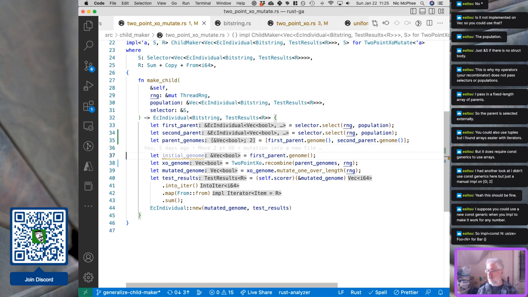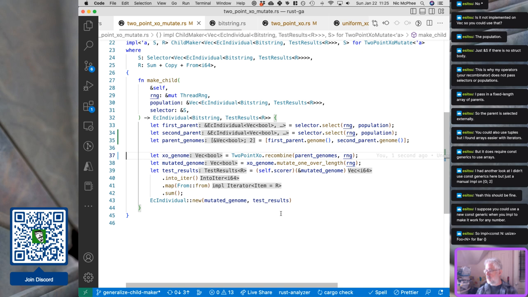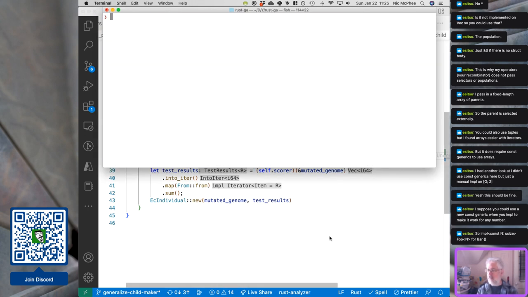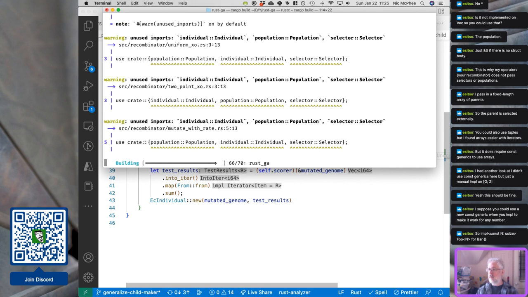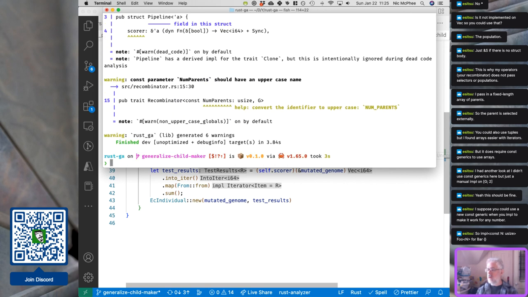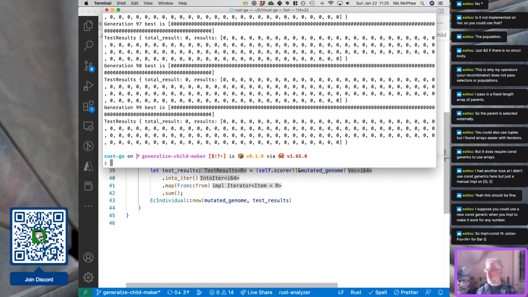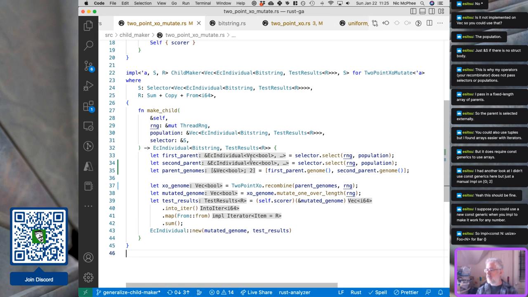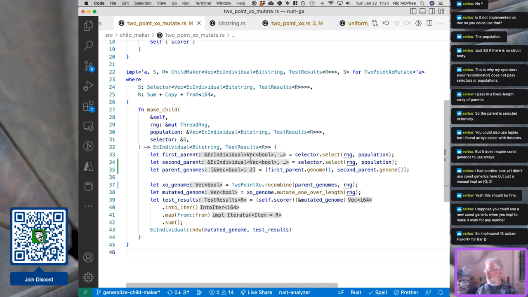Okay, so that takes care of that problem. I guess we don't need initial genome anymore. That's telling me something. Okay. Now, do we compile? Cargo build. And we do. Cargo run. And we run. We successfully find a bunch of zeros. So that's cool.